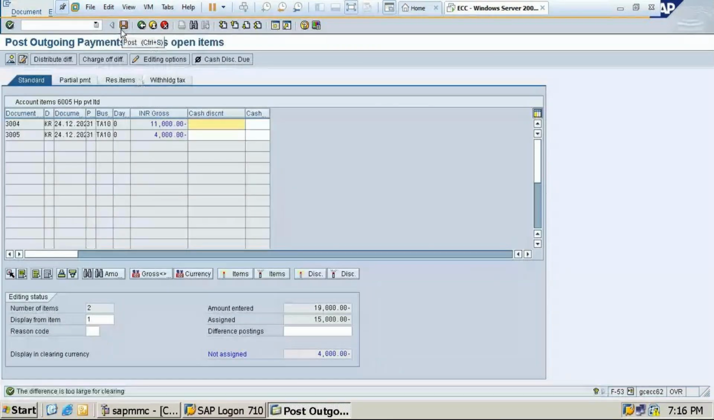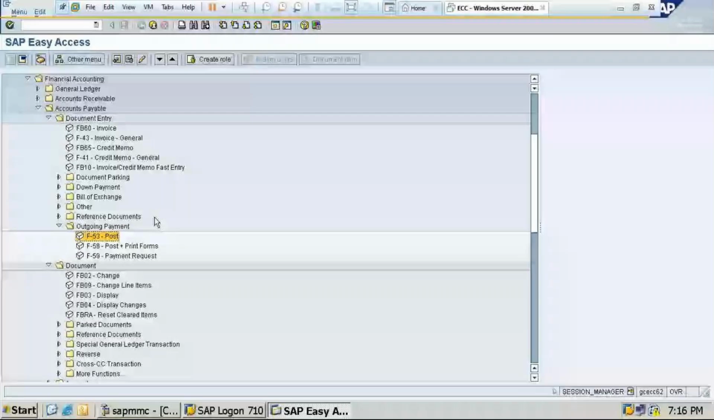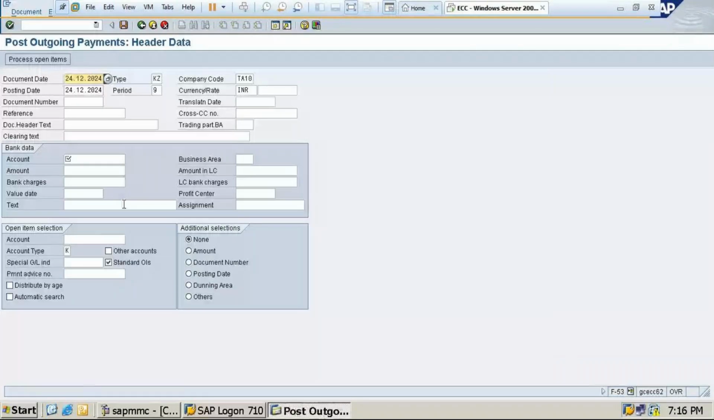The difference is too large, it is showing. Okay, we have to check whatever things we have done, actually how many entries we have done. We need to remember, document numbers 304, 305. Okay, there is a payment difference. The amount entered is 19,000. So we have to do 15,000, I think. Sorry. So here, outgoing payments F-53, 24, payment to vendor. I think 15,000.